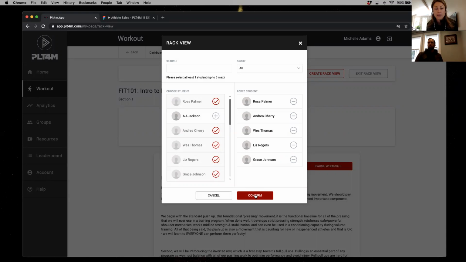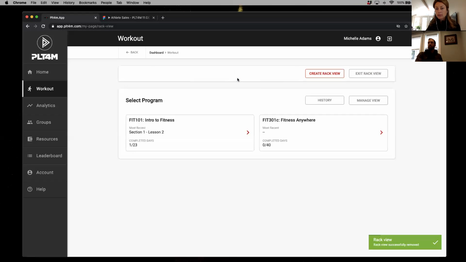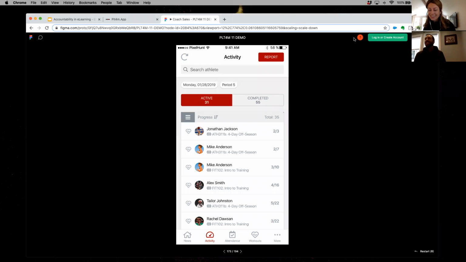You'll notice when Alex hits confirm after creating his RackView, there's now a tab at the top of the screen for each of the students he selected in his RackView. And each one of those students can access their assigned workout and log their individual workouts through that one device. Yeah. Nice to give RackView some love. Yeah, it's not going to use much anymore.